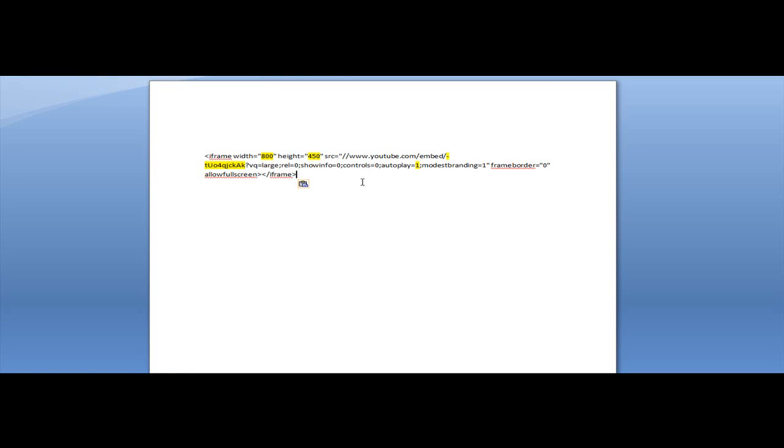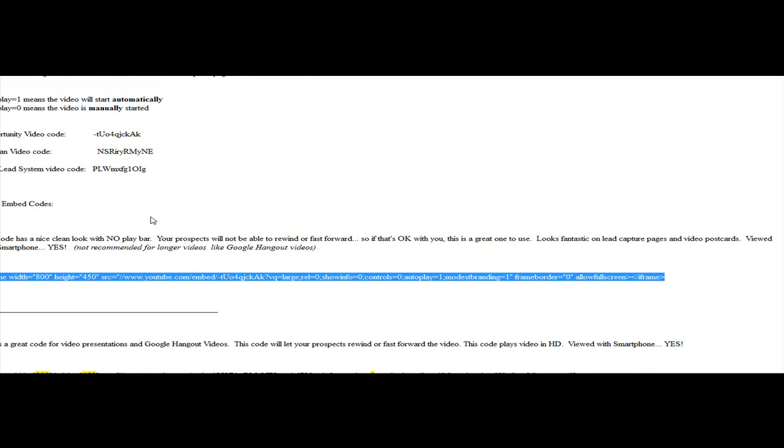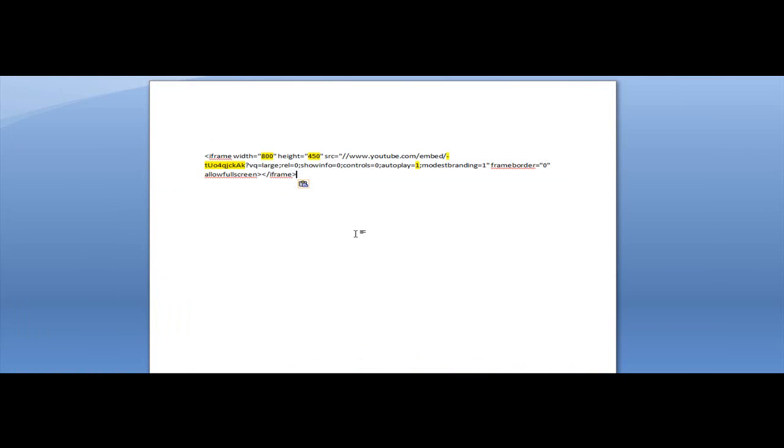All right. Now the yellow is the things that you're going to want to look at possibly replacing. So the autoplay equals 1. That means the video is going to start automatically. And the size here, you definitely want to change the size. So if you remember, for video postcard, the size that you're going to want to use right here is 420 by 315. So I'm going to change that. And that only takes a second.